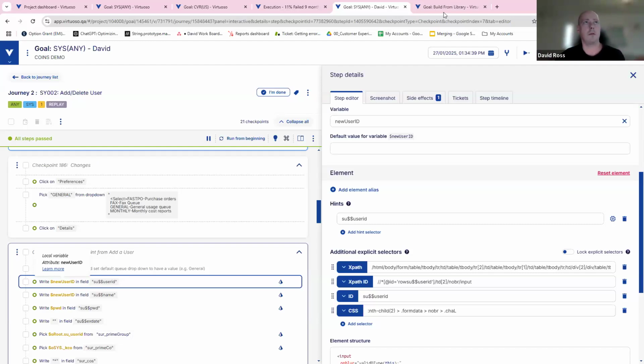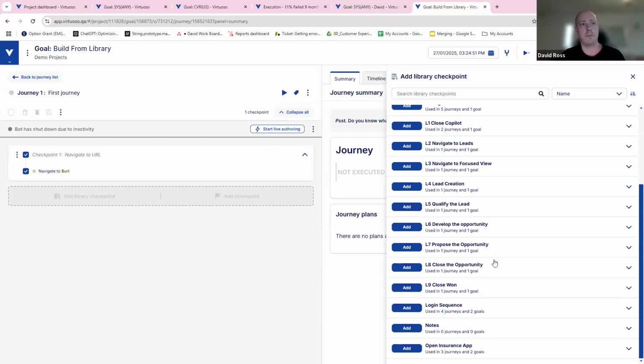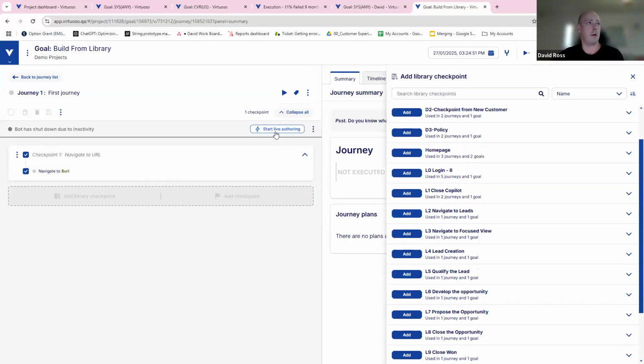But if you want to go to something like Dynamics, when I talked earlier about how you can build this very modular, you can have bits of process that you then bolt together to build a full end-to-end journey. That's what we're going to do here. So what I've got is a full library of parts of the application, so functionality and things that we want to achieve. Let me start live authoring with this as well so we can actually see it in play.